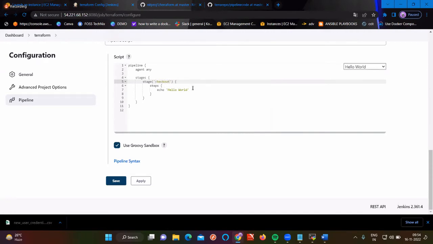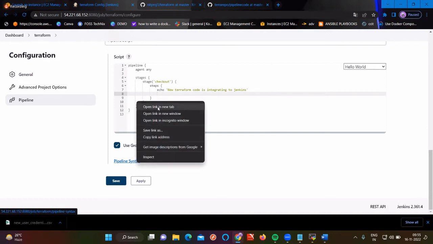So here we need to integrate Git with Jenkins, right? So hello world is not going to be present there. But if you want, you can write integration of Git with Jenkins, Terraform code integrating to Jenkins. If I want to integrate, I need to give the Git URL, right? I don't know the syntax. Can I use pipeline syntax? Open link in new tab.